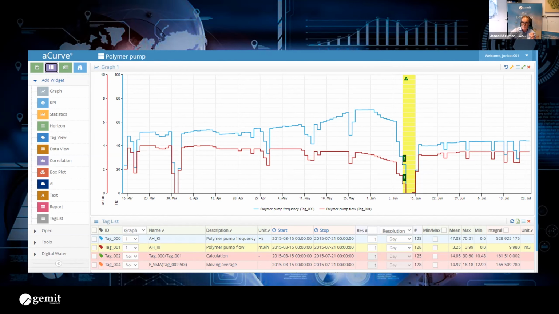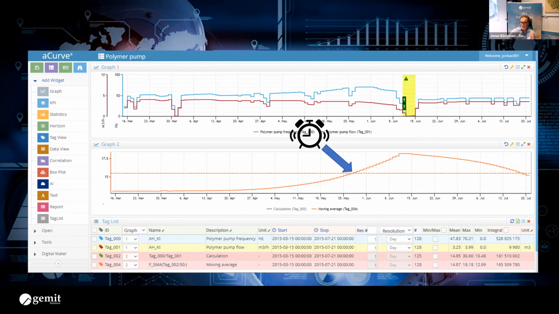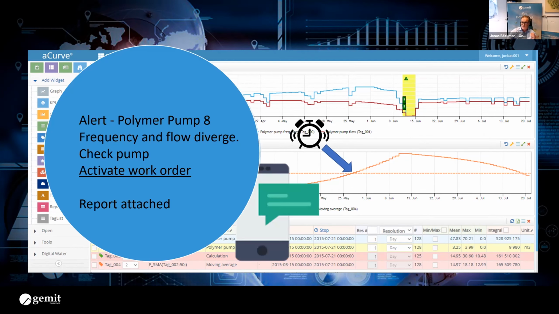And after some analysis, we end up with a soft sensor, which clearly describes the problem when the flow and the frequency are not correlated. So in this case, the alert is activated 2 weeks before the pump breaks down. And that's, of course, great for our customer who can make a planned change instead of a classic fire brigade call.